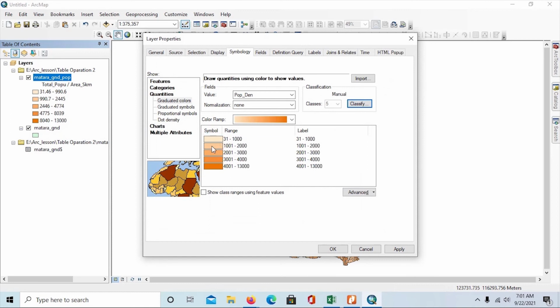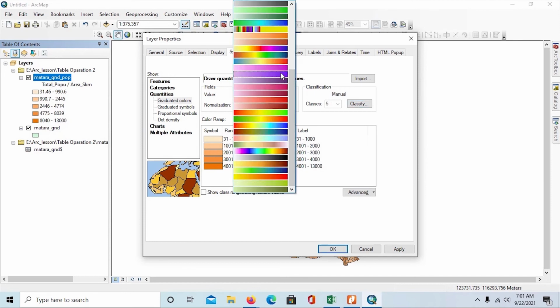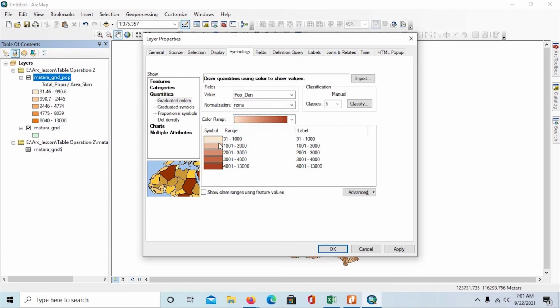Now the classifications come to this here. You can choose a color ramp from here and I use this one, where the white area is lower. Your label will be like this. I want to change this 31 into 1. So I simply click on it and type 01. This will be our label.